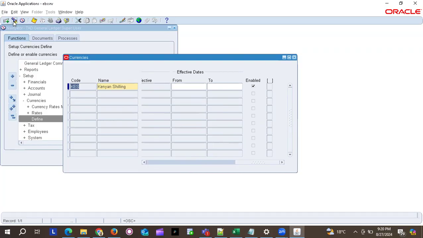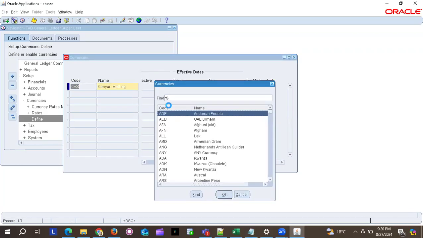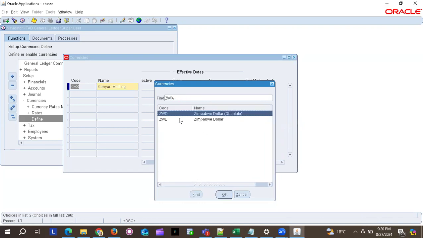Let's look for one that probably is not being used. Maybe the Zimbabwean currency. What's the symbol? Yeah, the Zimbabwe dollar.